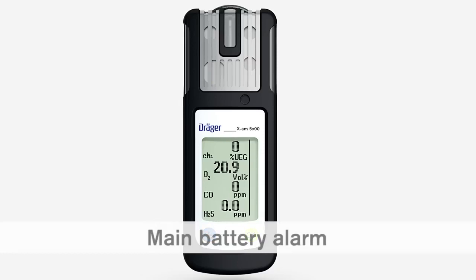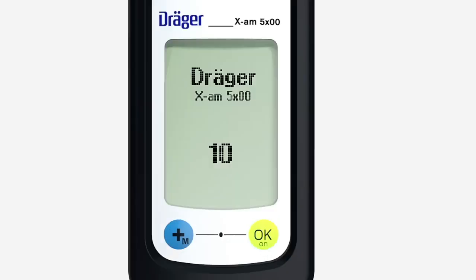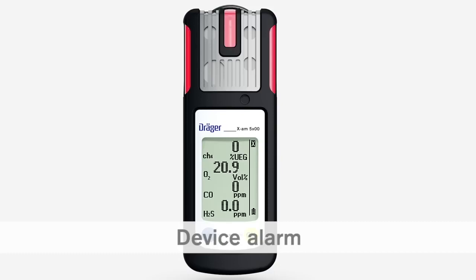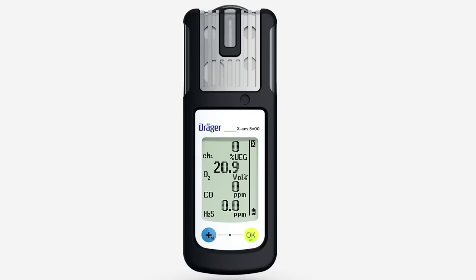The main battery alarm uses the acoustic, optical and vibration alarm to indicate that the battery is running out. A countdown in the display counts down from 10, after which the device switches itself off. If this X symbol appears in the display and the audible, visual and vibration alarms are activated, there is an instrument error. You can acknowledge the alarm by pressing the OK button, but the X icon remains in the display. Continue working with another device and forward the device with the error message to the service department.